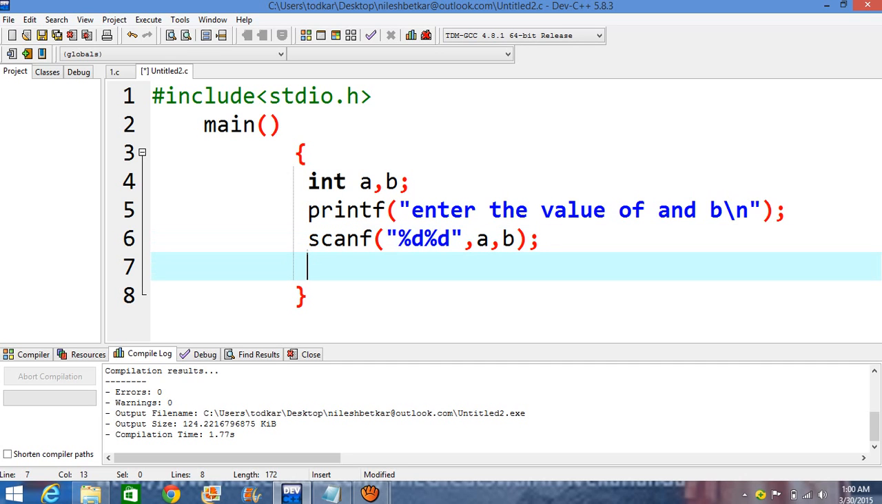Now we have to print again. We have to print whatever input we have given; we want that on the screen. Again we will use printf. This is our printf. You require printf for any values: %d space %d comma a and b, a comma b.